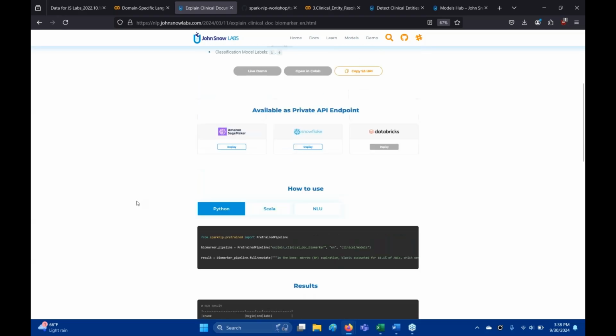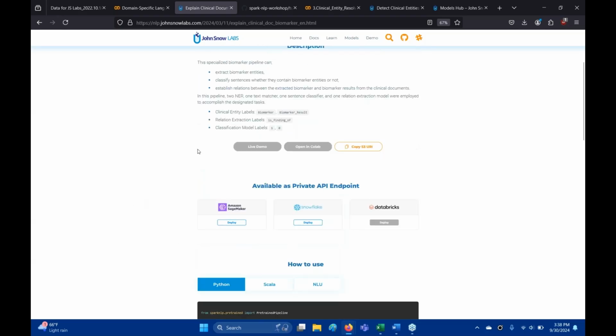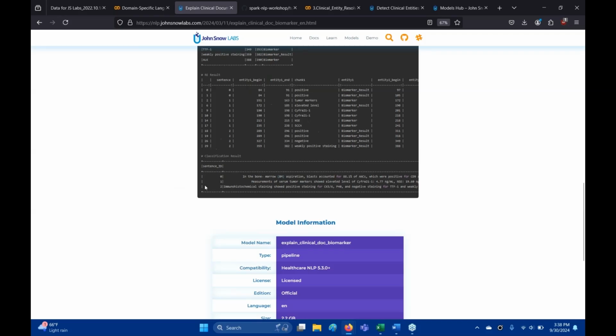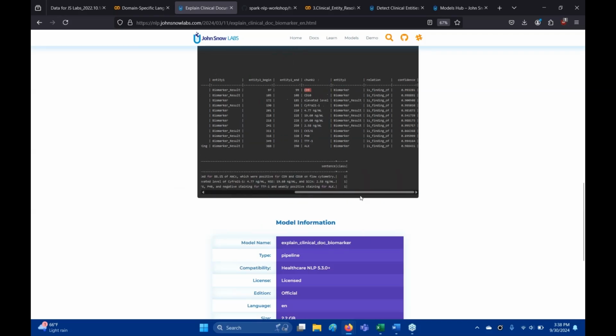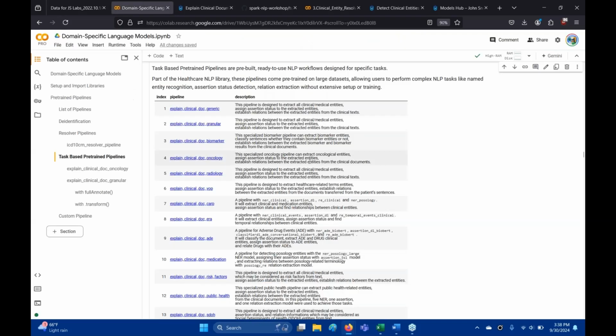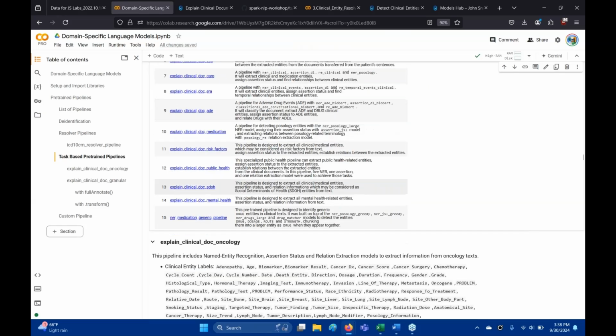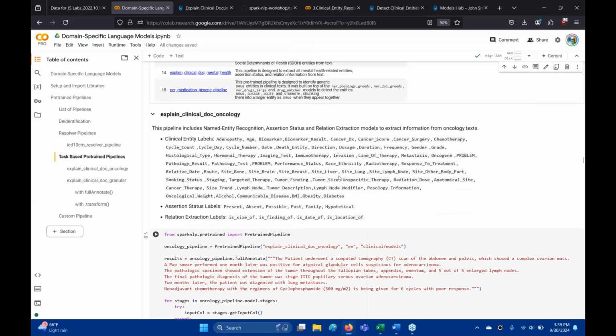And there is also a classification model here. It's a binary classification, so it's going to tell you if the sentence or this text involves any biomarkers. So it goes all the way down. There are similar pipelines here. You may take a look at them.